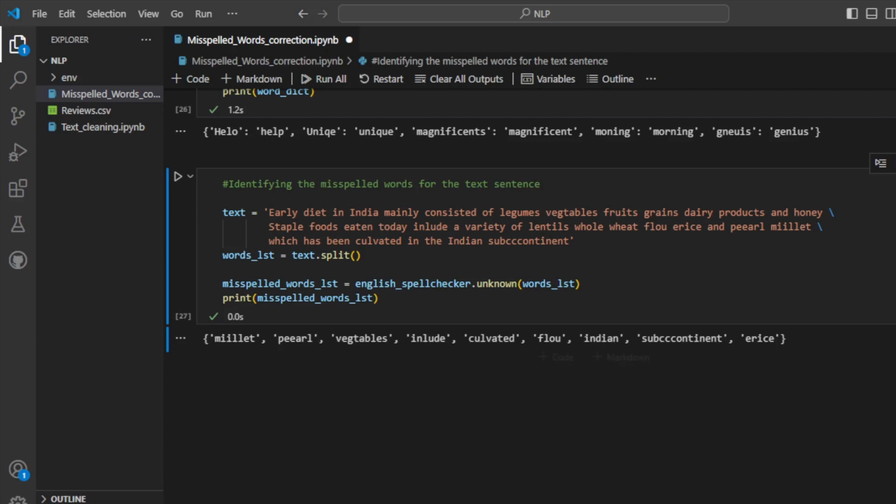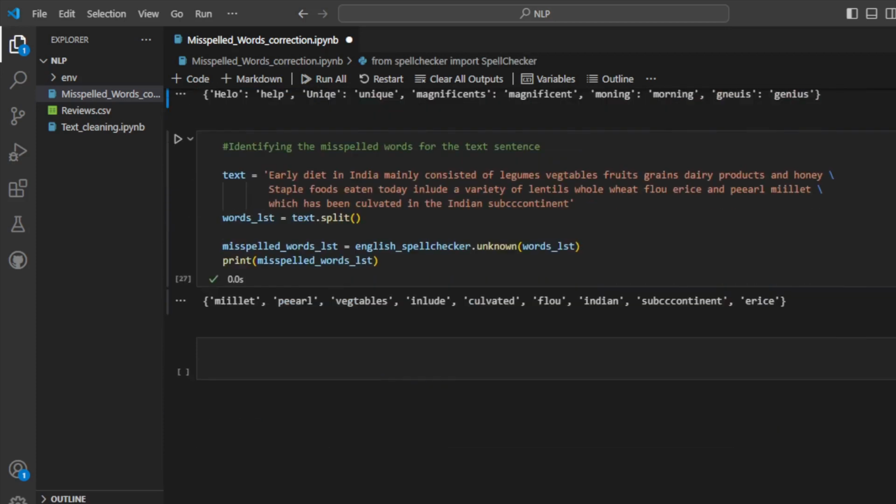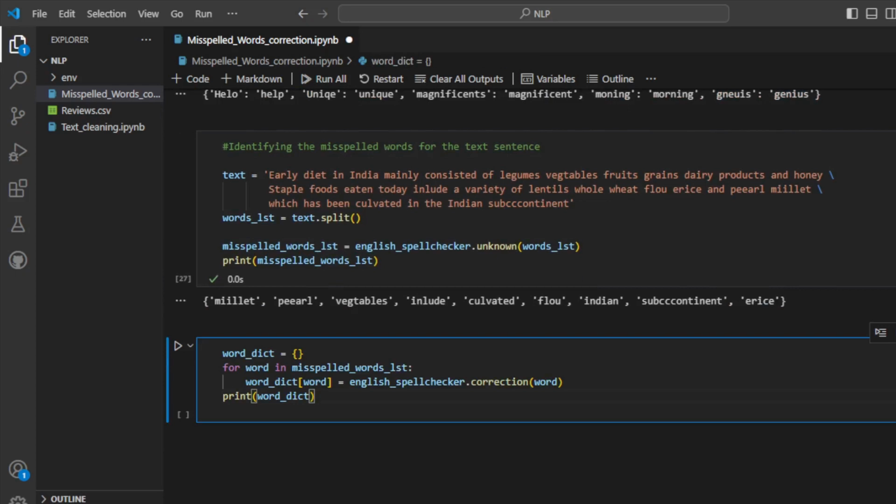We will try to correct these misspelled words again with the PySpellChecker library, and we'll see whether they are corrected properly or not. So I will just copy the same code here and paste it here, the same thing, the word dict, and from the misspelled words each word will be taken and corrected, and it will print the word dictionary here. So let me run this.